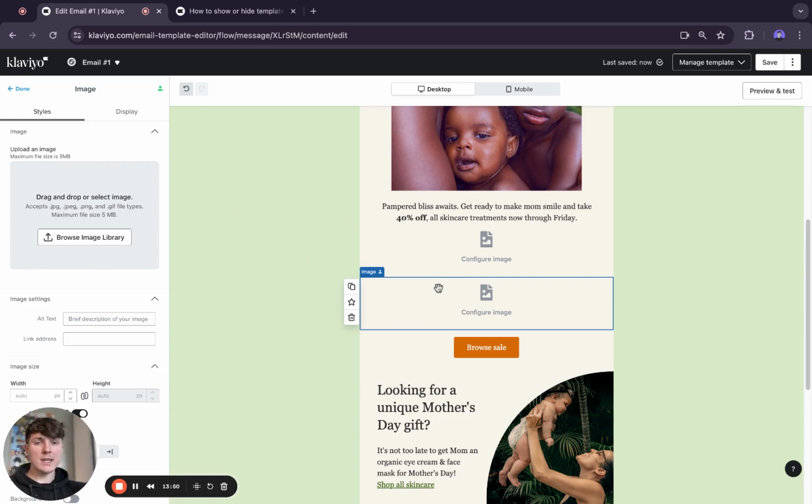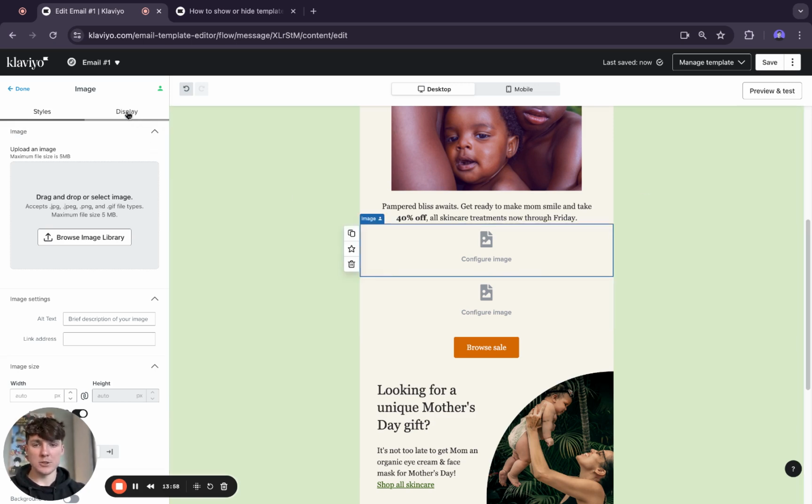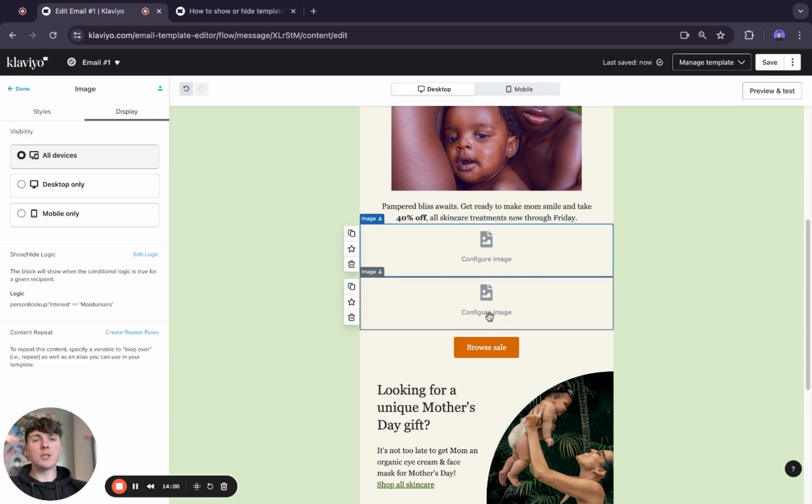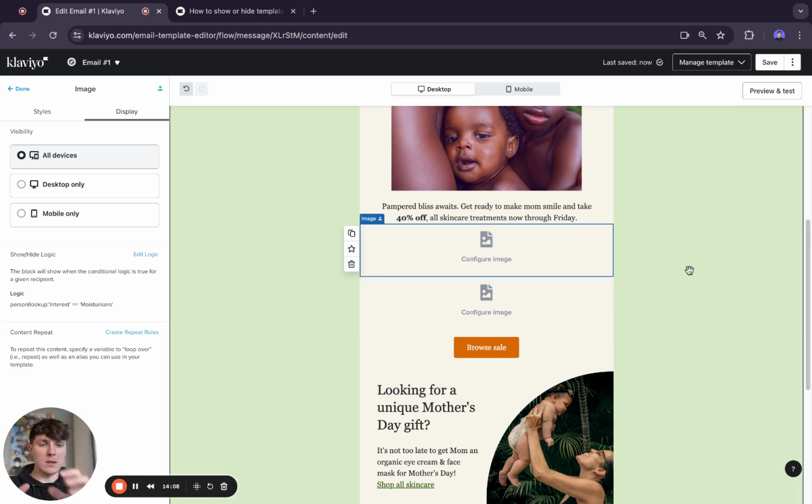Now, adding this show hide logic is only going to show this block to someone who answered, in this case, retinols, in this case, moisturizers. So this allows you to have multiple sections within the email that are dynamic based on what someone answered. Now, there's a few caveats that you must consider when doing this.